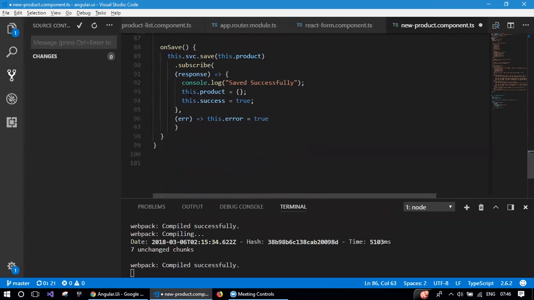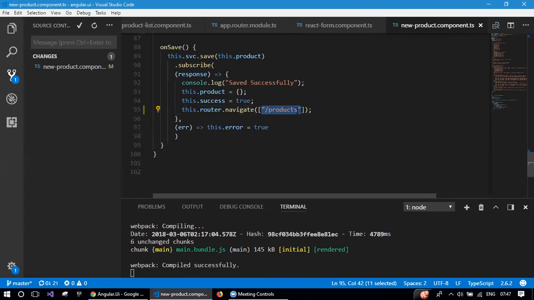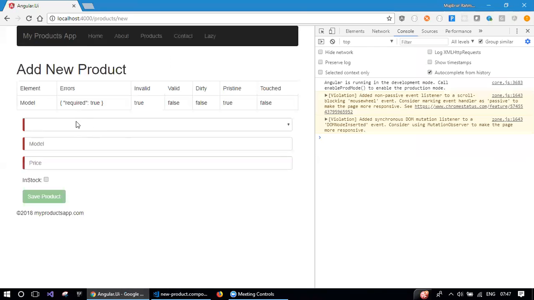So I'm going to say once it is successful, I'll say this.router.navigate, like this. This takes an array as a parameter, and the name of the route. So the name of the route is, I want to take my user to products. You may get a question, why do you need an array? Because it's just a string. Can't it be a string parameter? Why an array? We'll come back and talk. Let's see this work.